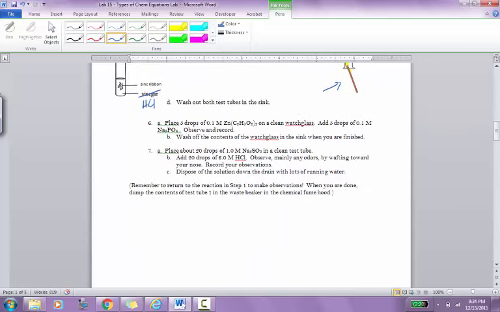In step 6, you're going to need a watch glass, and you're going to mix 5 drops of zinc acetate and 5 drops of sodium phosphate. That's pretty straightforward. It helps to observe the watch glass on the bench top, because what you see when you mix those two solutions will be easier to see if your bench top is dark. It's better to see that on a dark surface than a light one.